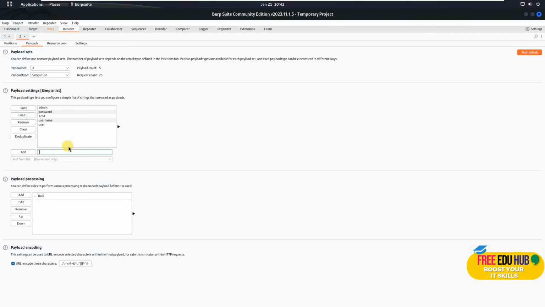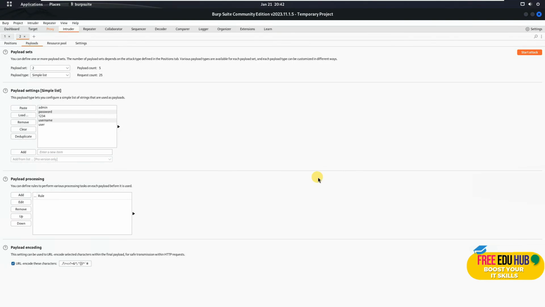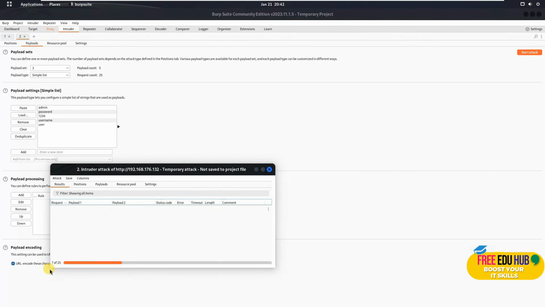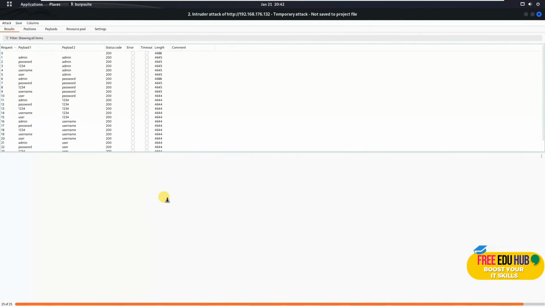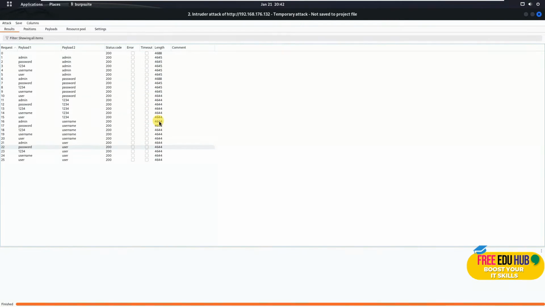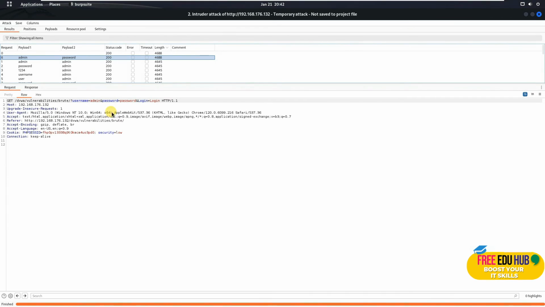Now once that's done, we are going to click on start attack. You'll get this warning that you're going to crack the password. Now let me expand it a little bit and drag it down. You'll have to keep an eye on this length. Whenever the length changes, it means that it has cracked the password over there. If I click on this one and see the response of it, first of all, you can see that it has cracked the username as admin and the password as password.